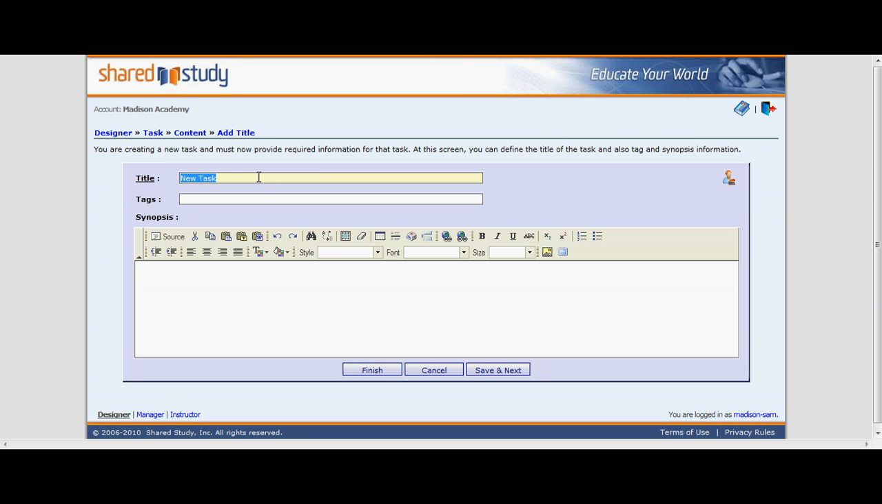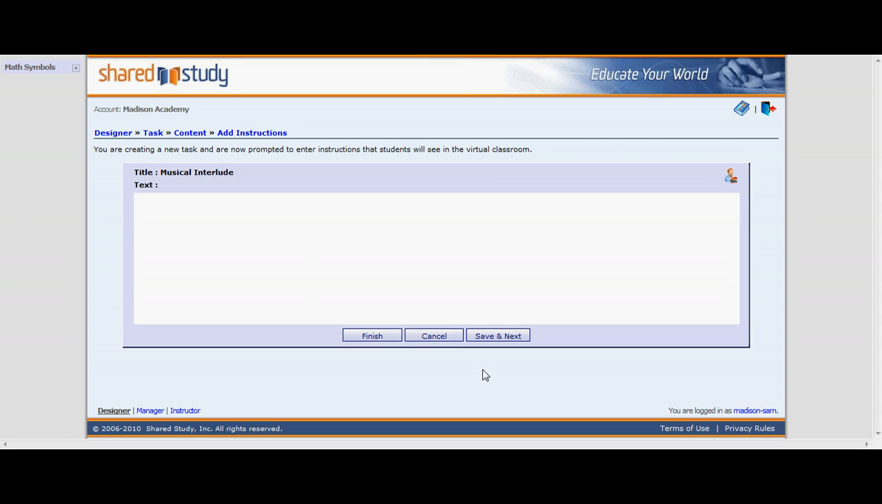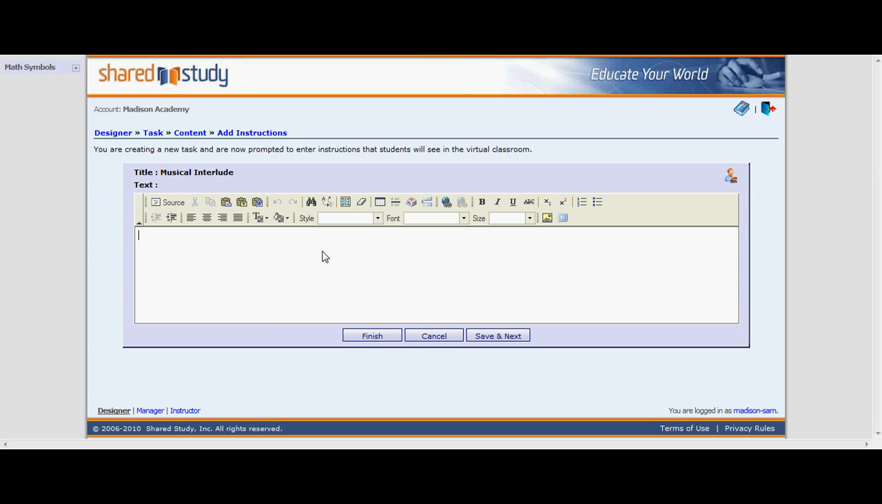We'll need to give the task a title. And we'll need to enter some instructions. This is what the student will see in the online classroom. And there we have it.